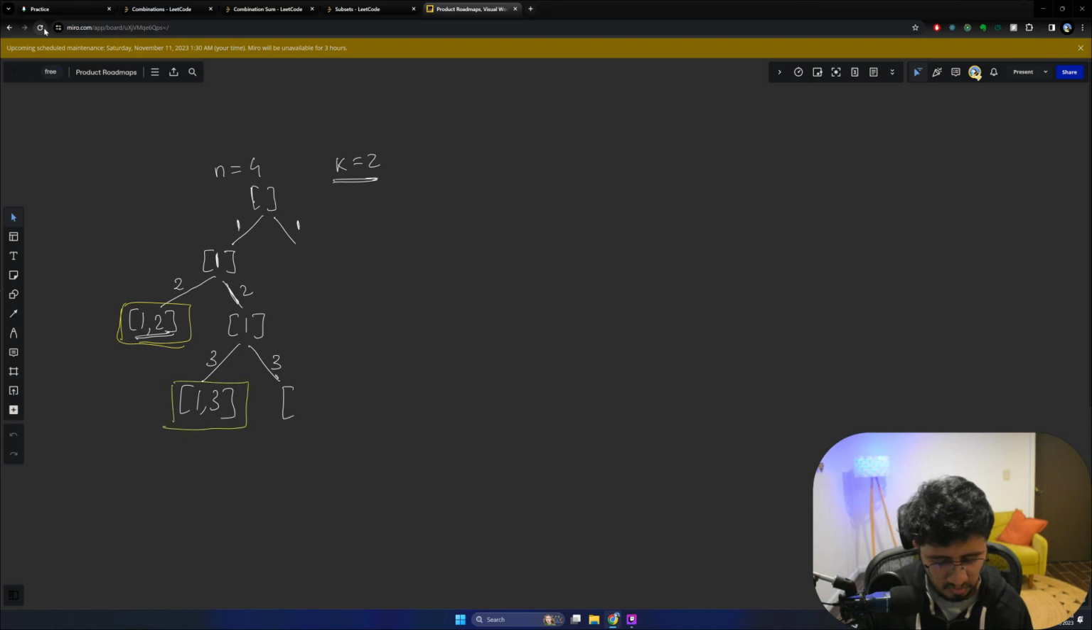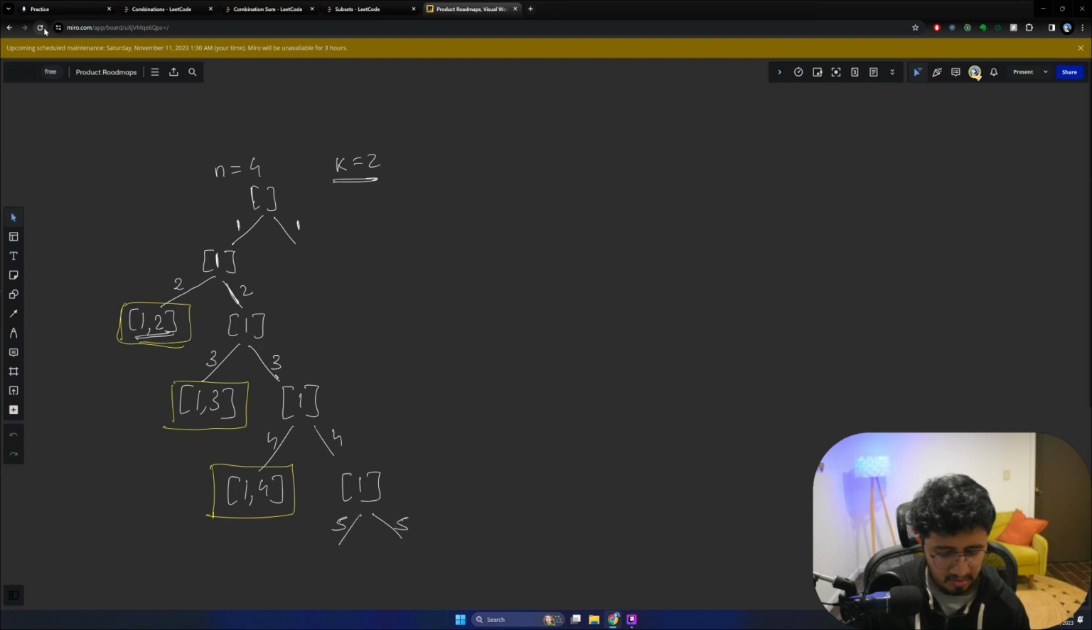So this will be just 1, and from here we can go to 4, take 4 or leave 4. So if we take 4, this will be 1 4, and if we leave 4, this will be 1. And here we have reached the k, so we take that, and from here we can go to the next index, which is basically 5, and we cannot go further because it is exceeding the number n. So that's why we'll return from here.